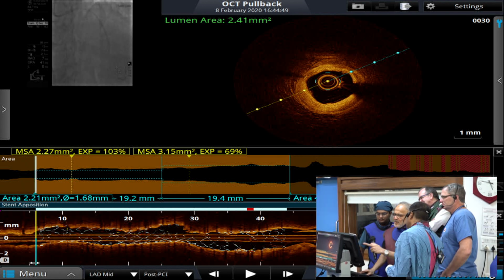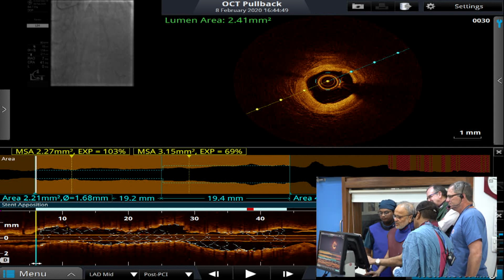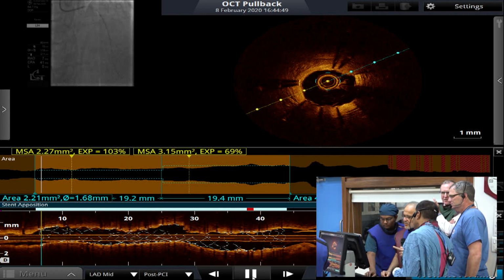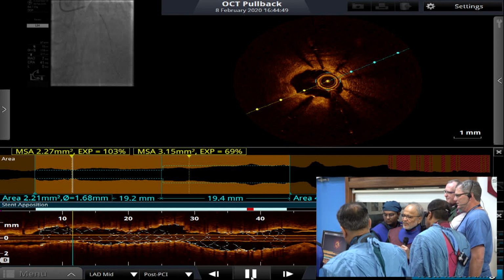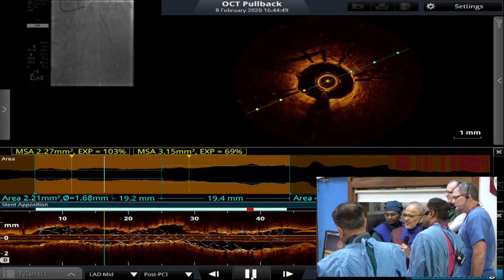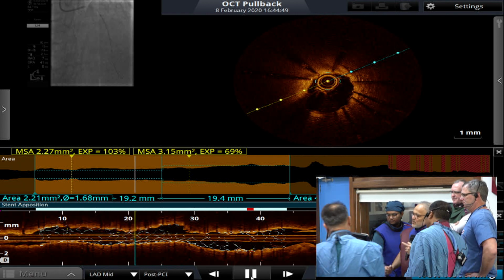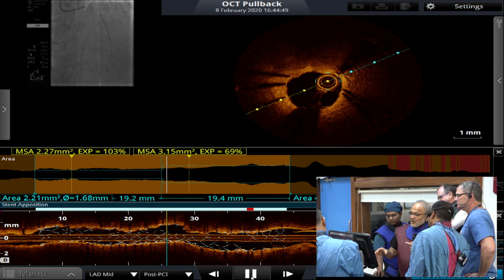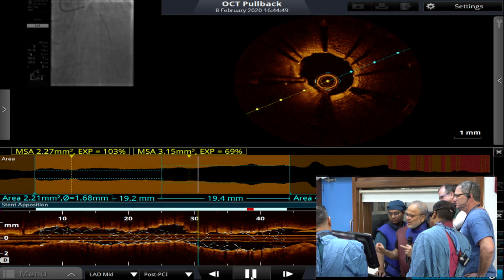See, expansion is 69% here. There is a dissection over here in the proximal part. Yep, let us check. That's pretty long. Otherwise, this is all right. I'm going to need another one. MSA is 2.27 here, MSA is 3.15 here. So there's our waist. As per the OCT guideline consensus paper, you go on just dilating, but no, that doesn't happen. These arteries behave differently.